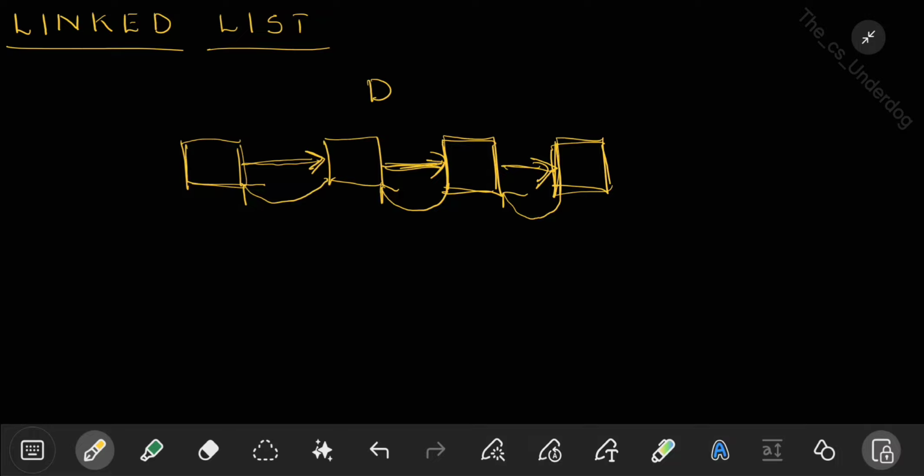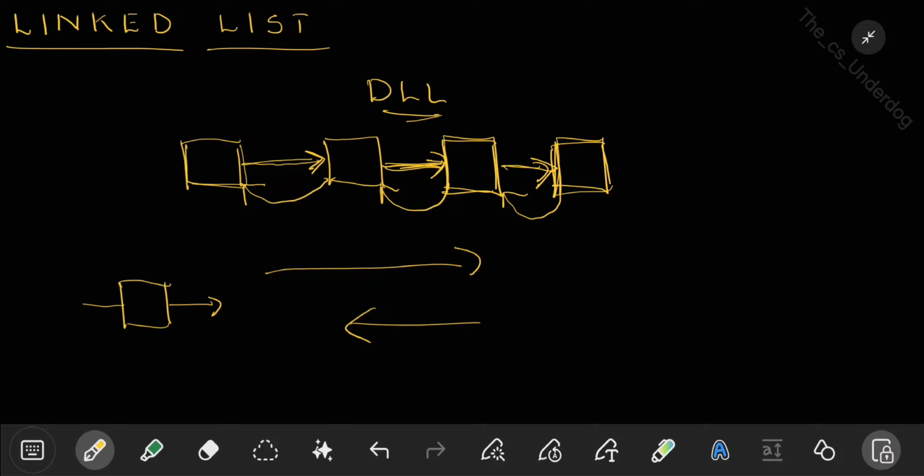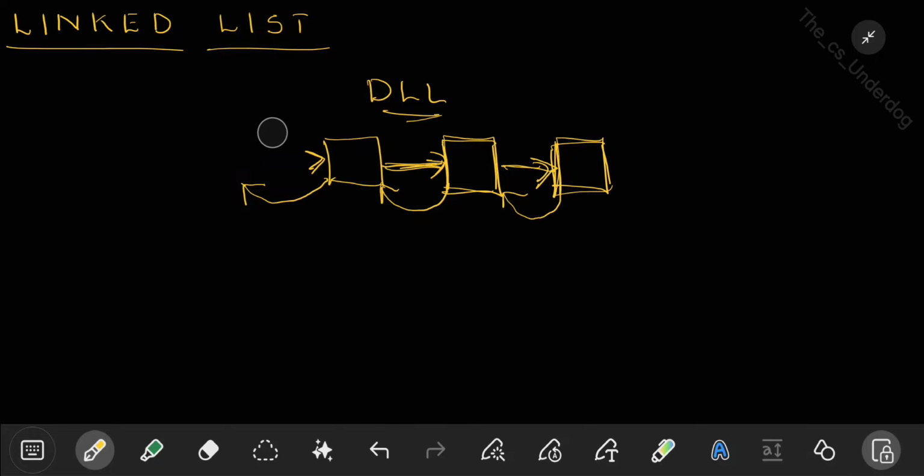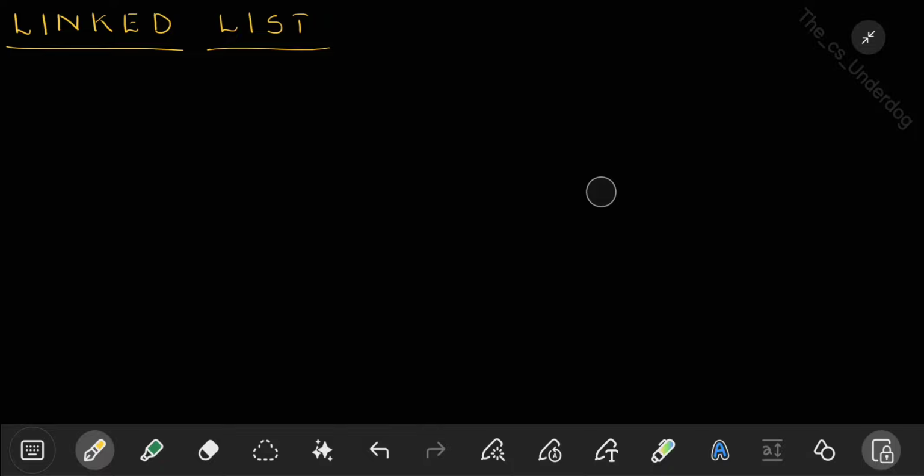In case of a doubly linked list, you can traverse in both the directions. Each node will have one pointer which is pointing to the next node and one pointer which is pointing to the previous node. And the advantage is traversal in both directions. There is one more type of linked list which is called a circular linked list. What is the speciality of a circular linked list?